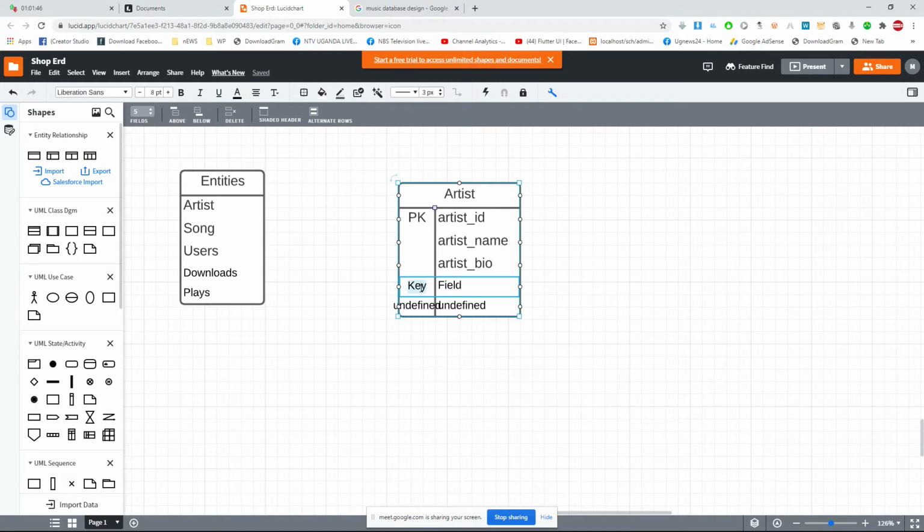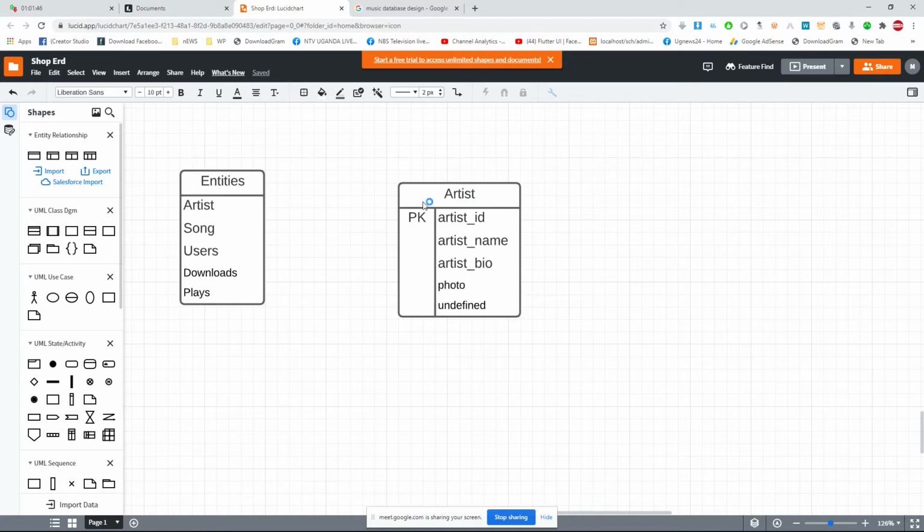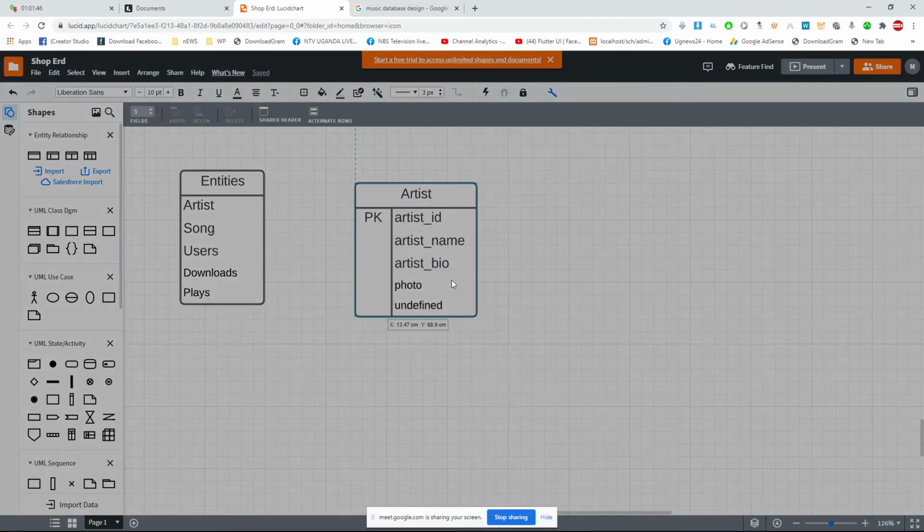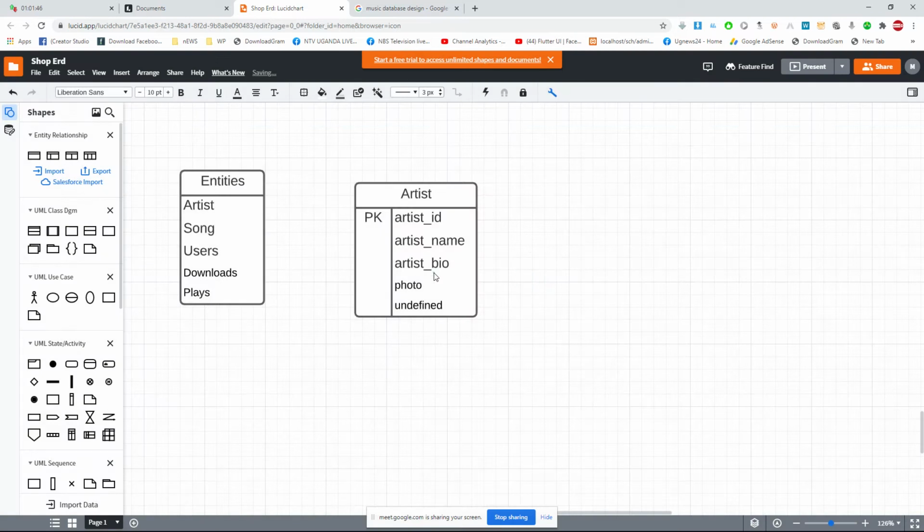I'll remove this key, and then I put artist what? Biography is there. Photo, profile photo. And then maybe what else should we put about the artist? Okay, those are enough to record about the artist. So I will remove this. I'll copy this and paste it there.